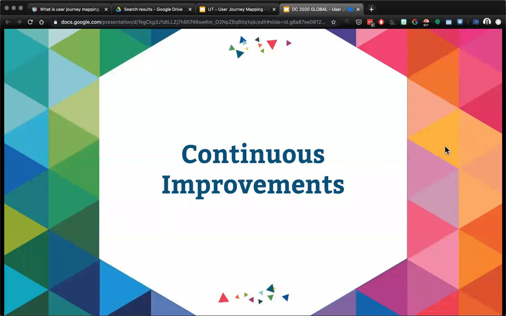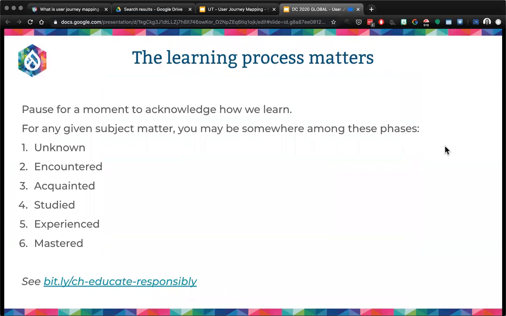So to wrap this up, let's talk a little bit about continuous improvements. We covered a lot of subject matter about user journey mapping and other related or similar things, but really let's take a brief minute to acknowledge the learning process. There are different steps or phases. At some point in your life, you didn't know what user journey mapping was. It was unknown to you. Maybe you encountered it. Maybe you read a few articles and became acquainted. Now you're studying it because you're attending something and learning more about it.